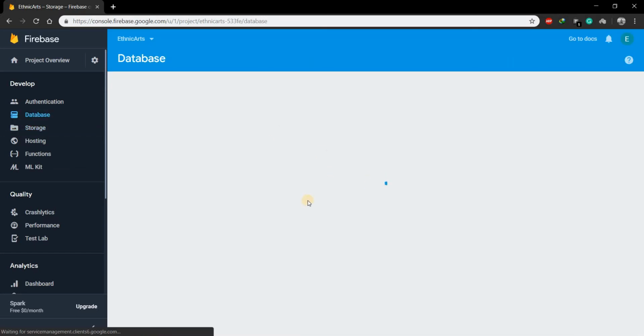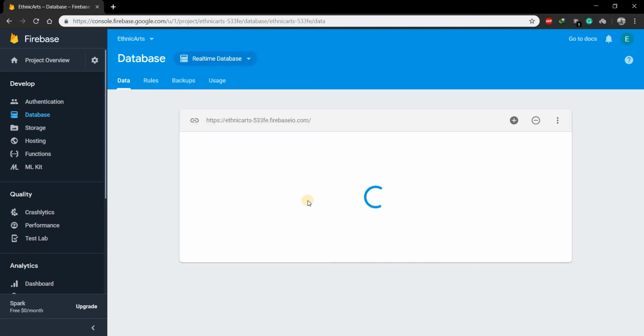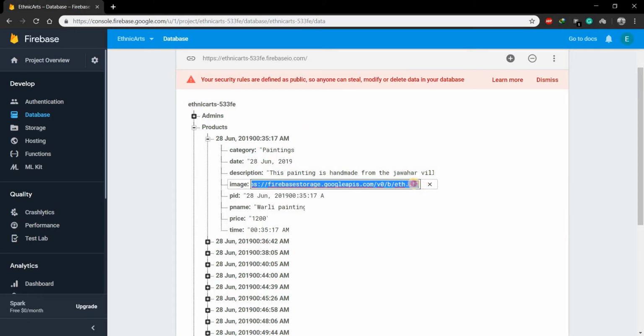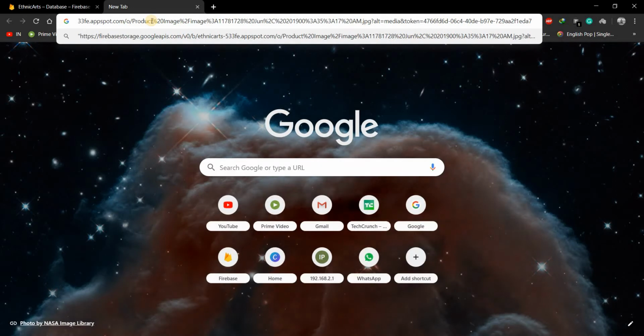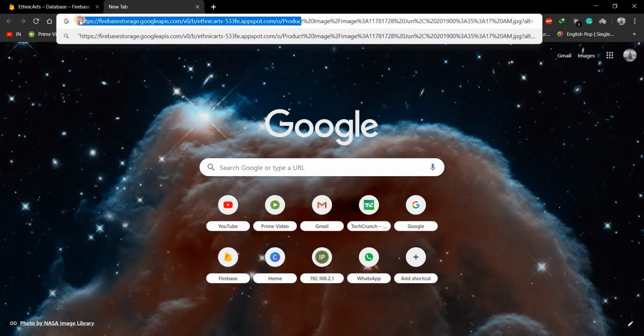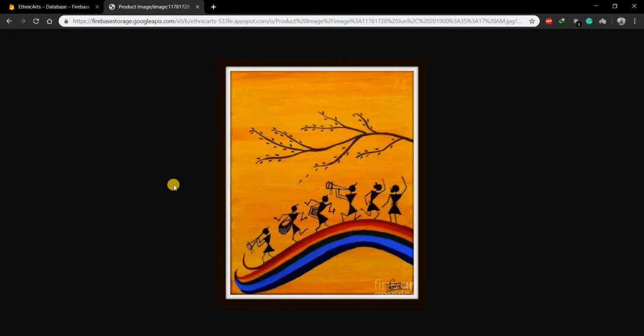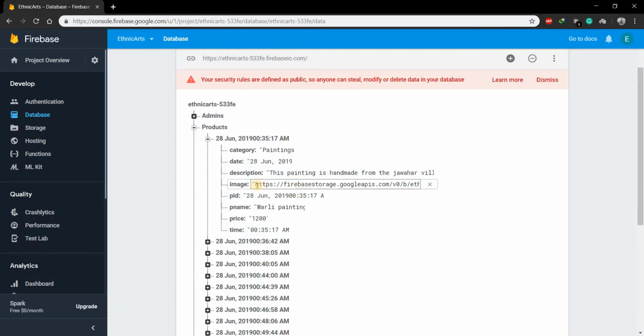Okay, one second, I forgot to show you something. This link right here, you can paste this link and see if the image actually loads up. This is the image right here. So this is the URL that we are fetching and storing here.